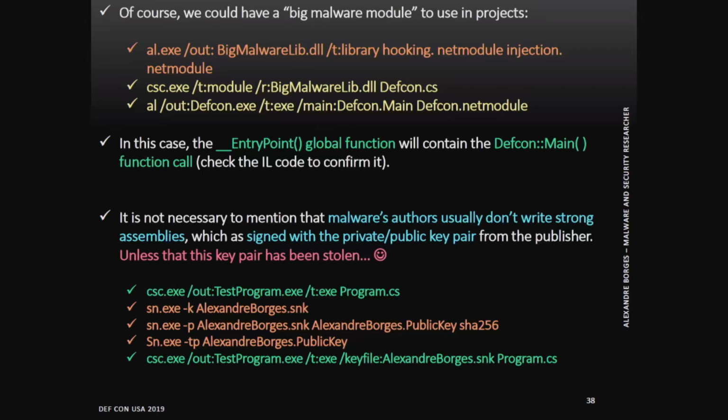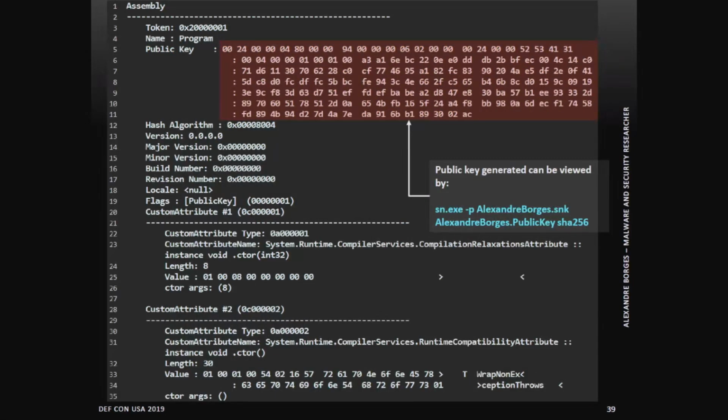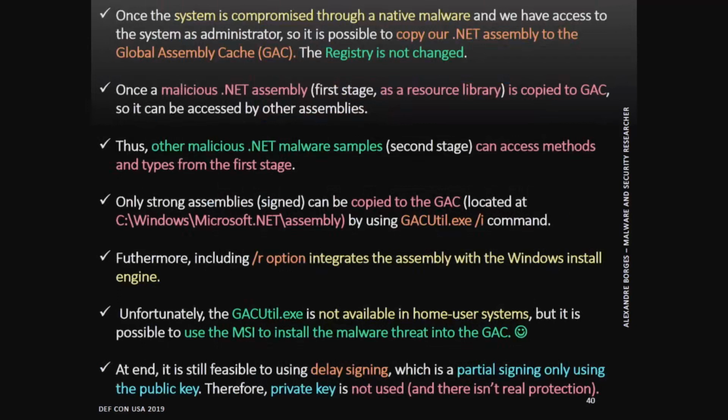I show you here how to compile a final executable in C#. It's pretty easy. If you have a key pair, you can sign the assembly by using this procedure here at the bottom. After signing this .NET assembly, you can see the public key there in red.